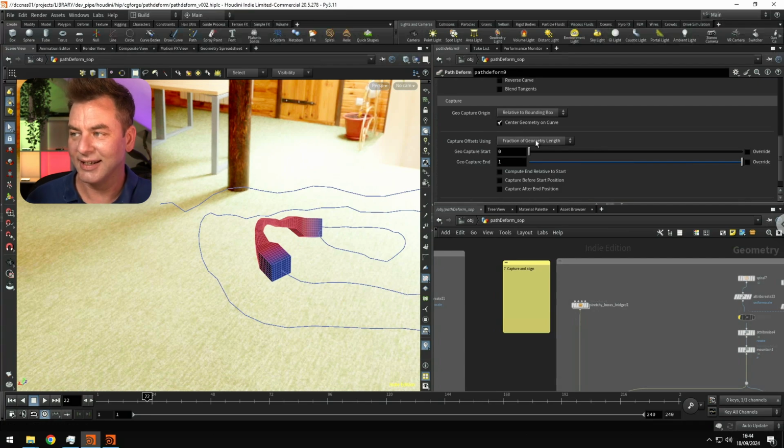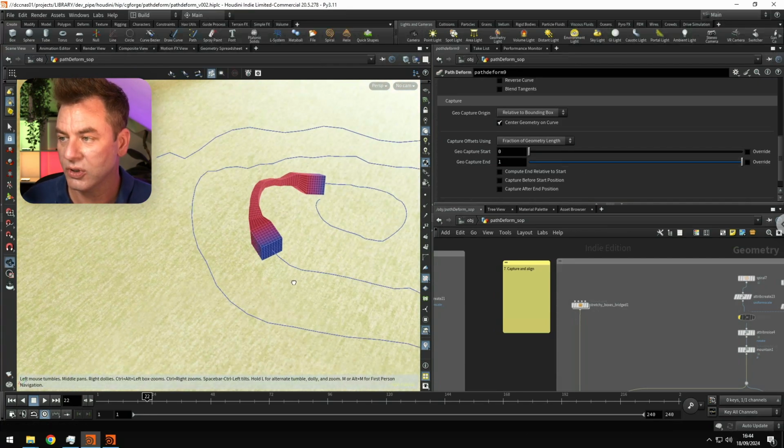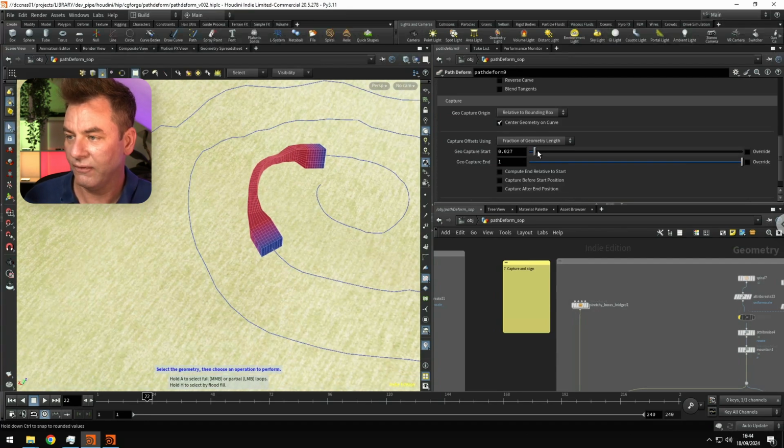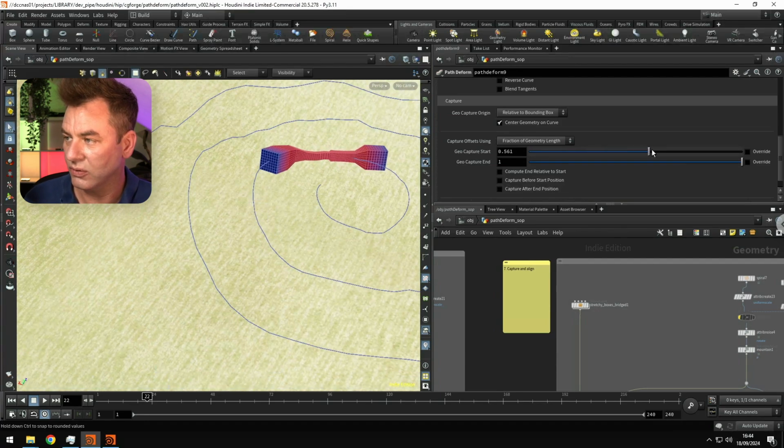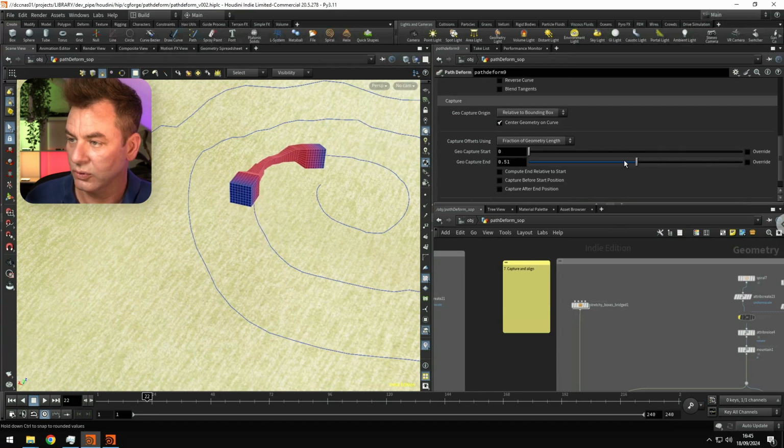Now we look at the bounding box and the fraction of the bounding box that we are using. So right now we are going from one end of the bounding box to the other, and we are capturing the entire object to use on the curve. If we wanted to use half of the bounding box, then we might specify where we're starting from, or less than the entire bounding box.